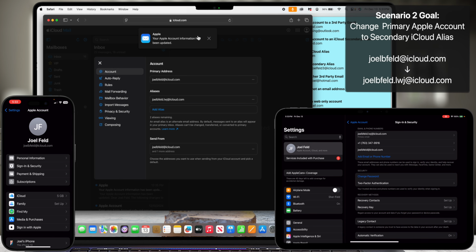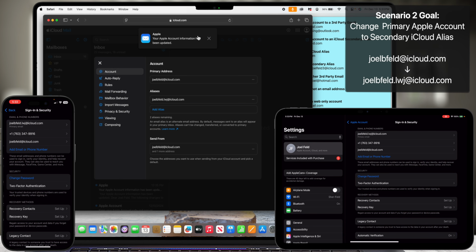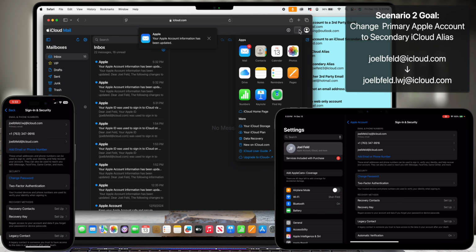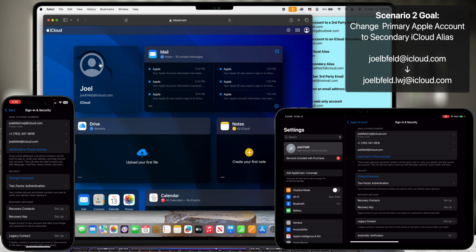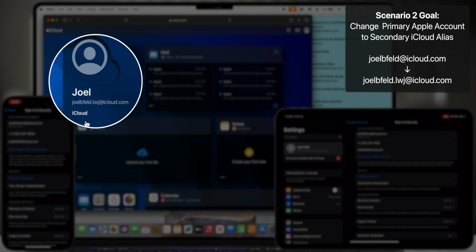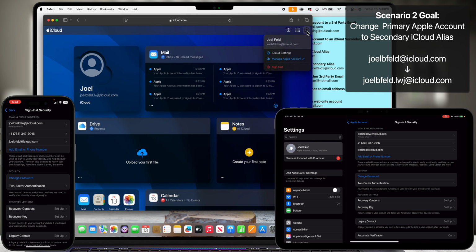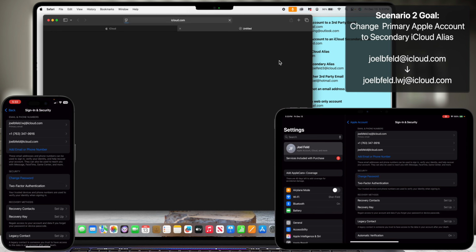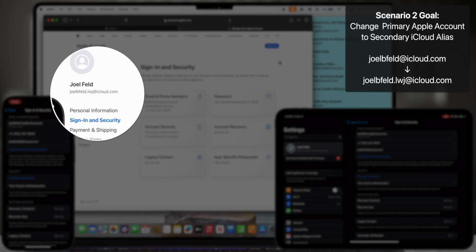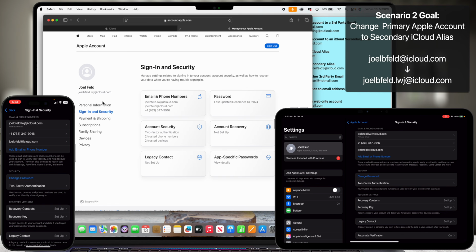And if I refresh on the phone here, go back to sign in and security. Notice at the very top, that's now the new primary. Let's go to the home page of iCloud.com. Let's refresh this. And there we go. That's the new primary as well. Let's go to my account and head to the Apple account page, appleid.apple.com, joelbfeld.lwj at iCloud.com. How easy is that?